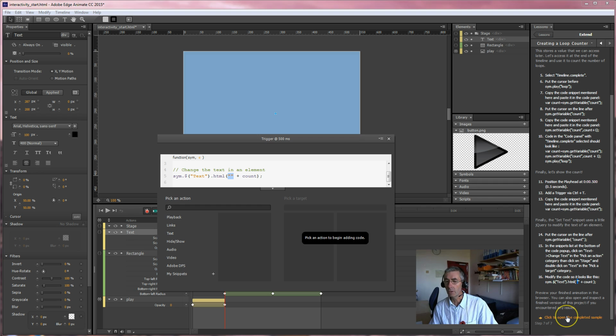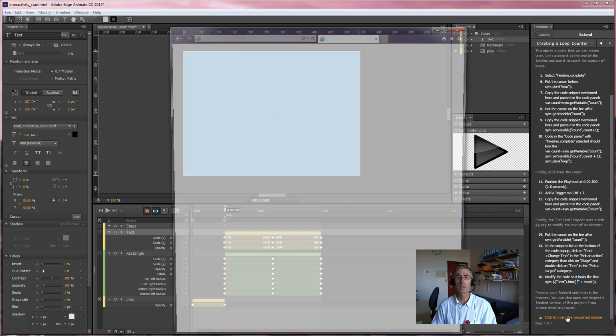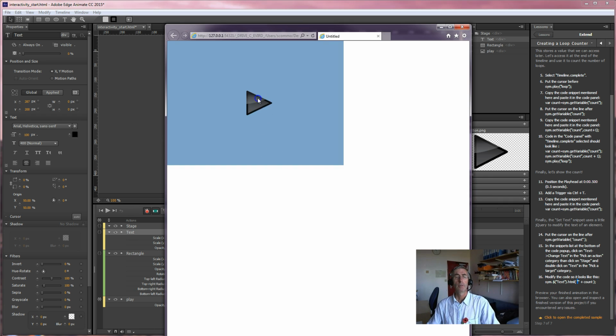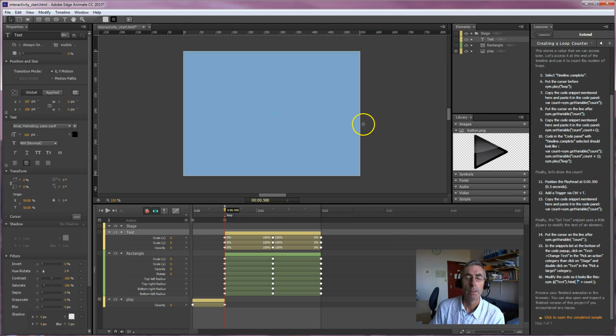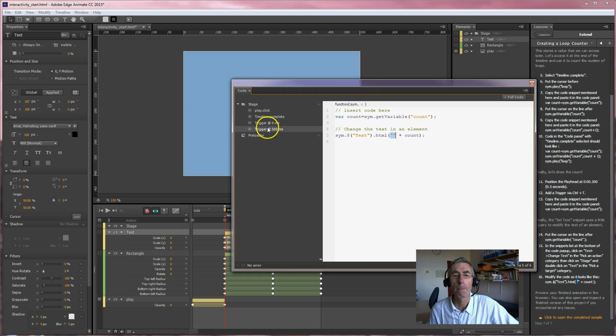So that should be it, I think. So let's run that. And as if by magic. So obviously when it gets to 100, it's going to be quite wide, probably too wide, but just to go back to the code and see where all this code is.